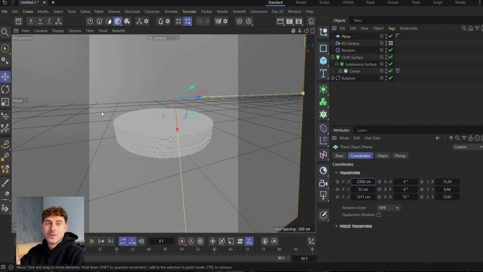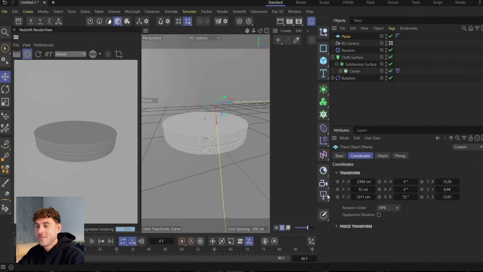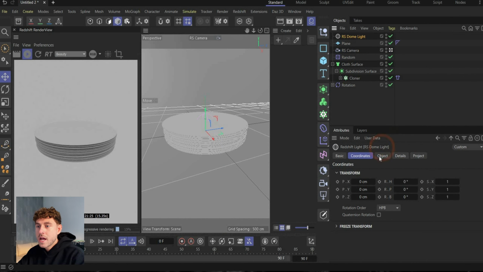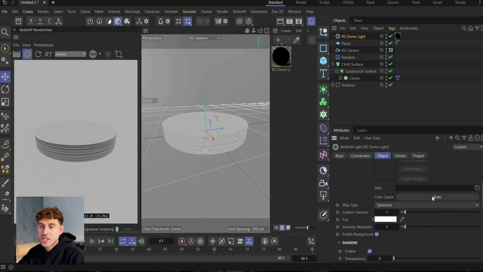Alright, now we came to the cool part, the material part. And for this, first we start the material manager here on this side and also the render view. And let's get started. First we insert a light. In this project we work with a dome light. Go under the dome light, object tag, press add graph, and now you can insert a HDRI map.